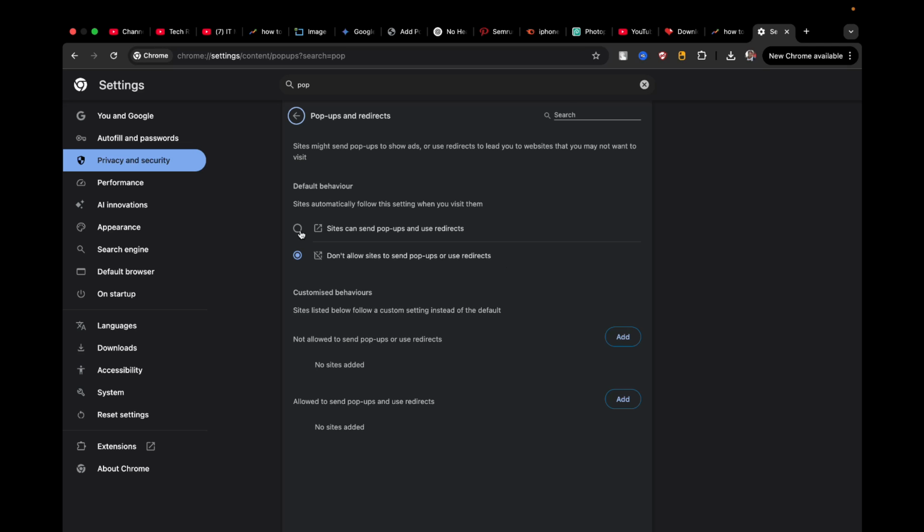In order to unblock it, you need to simply click here. Sites can send pop-ups and use redirects. So few banking websites and few other important websites, they actually open up the pop-ups that are required. So while using them, you can use this setting here, so that sites can open the pop-up. And once you do this, it is automatically saved and you don't need to do any other thing.